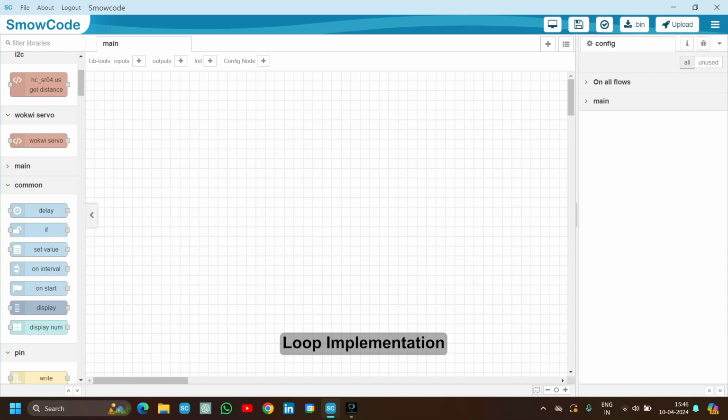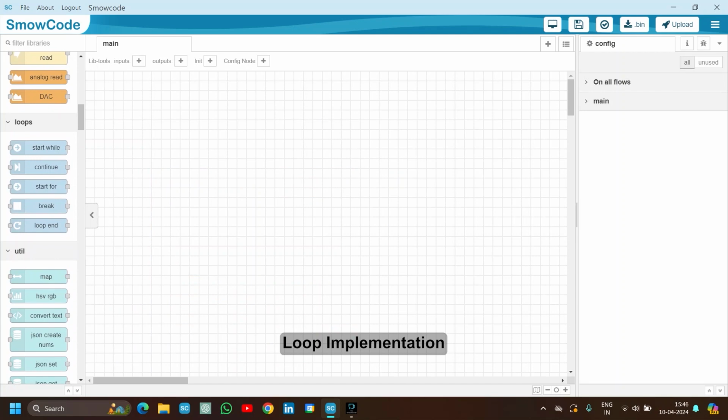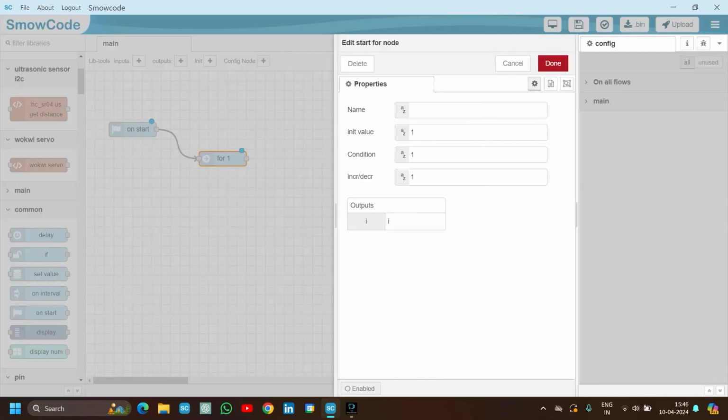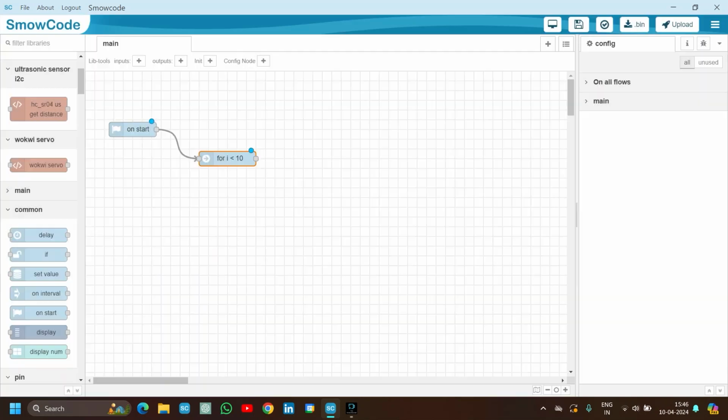So let's get started. There are various types of loops on Smowcode, while loop and for loop. I will start with for loop. We will take an on start node so that the code will get executed only once. Go inside for loop. Initialize the I value as 0, make the condition as I must be less than 10, and increment I plus.